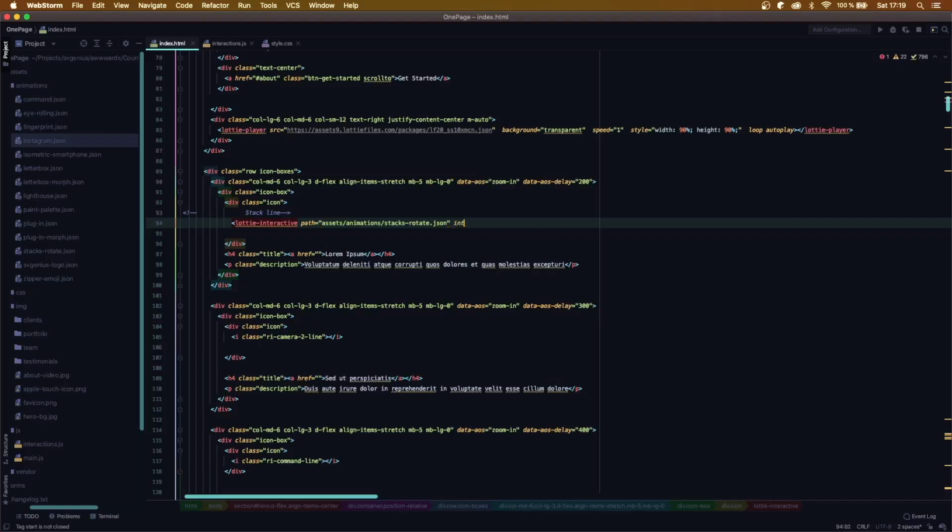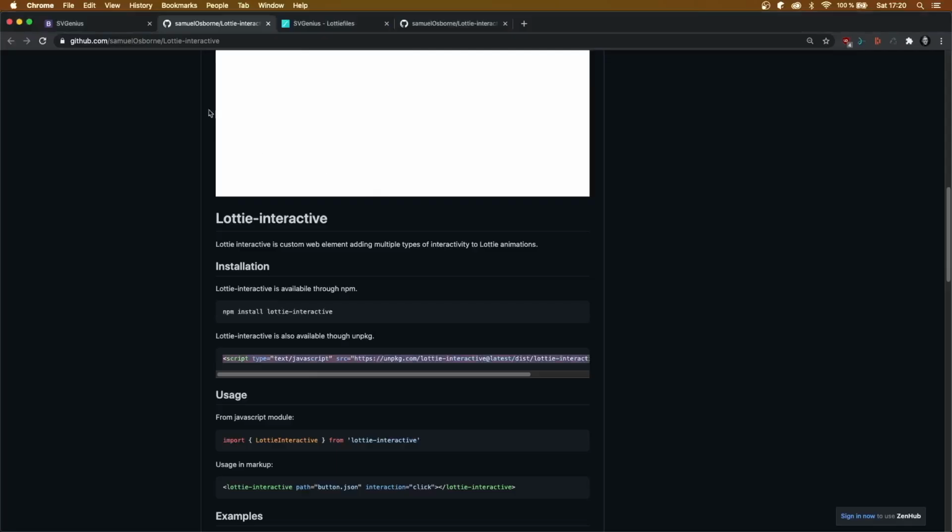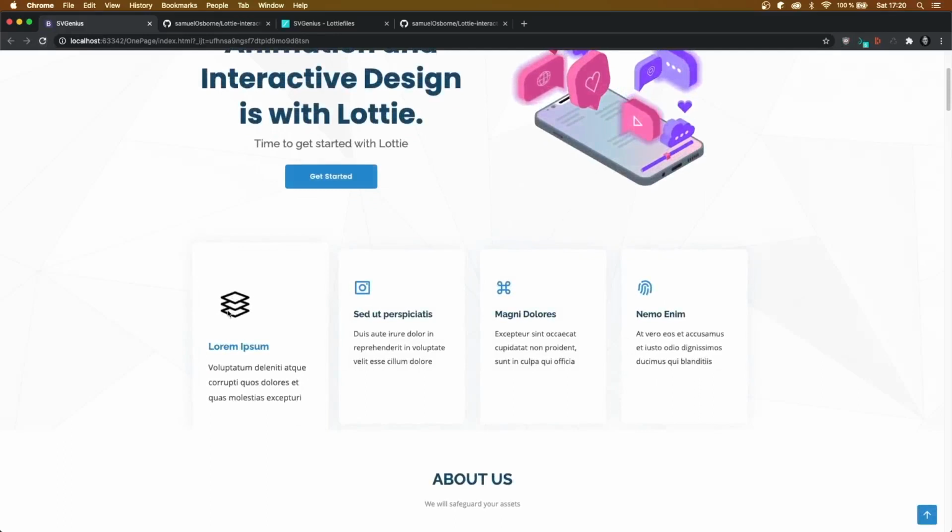And then I'm going to set the interaction type. So this is going to be on click. So I'm going to type click. And as simple as that, we should have our animated icon. There we go. And it's playing on click.